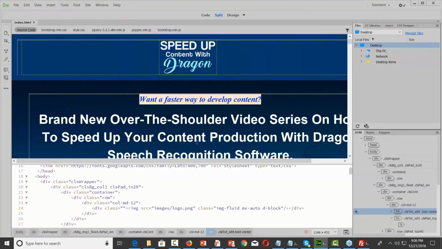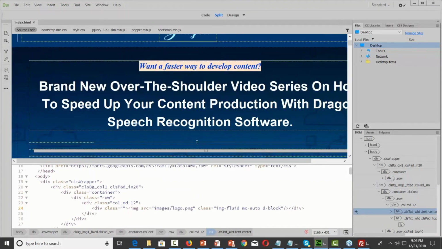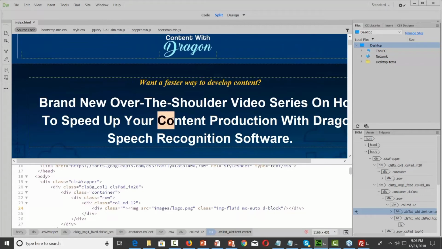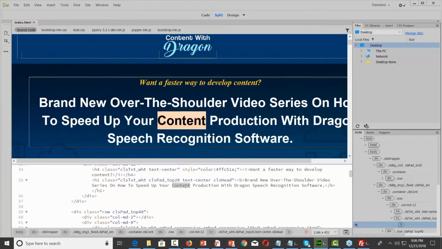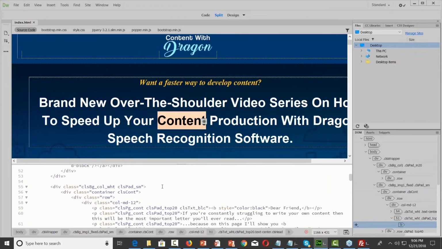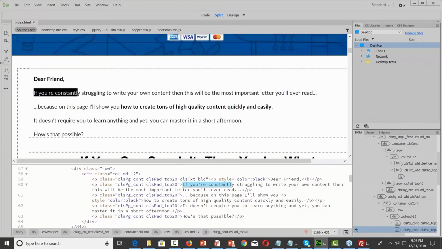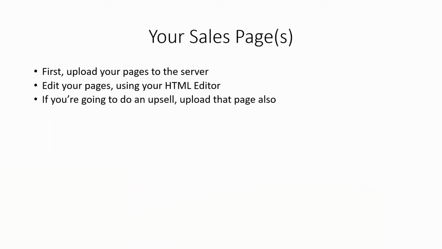Right, and so the way this works in Dreamweaver, and generally any HTML software that you're going to be working with, if I highlight a particular word you're going to see that same word highlighted inside of the code. I can go to the code and do the same thing. I can do it backwards. If I want to highlight something in the code, then Dreamweaver will find that on the HTML page. Now, if you're going to be doing an upsell, you can upload the upsell page also.